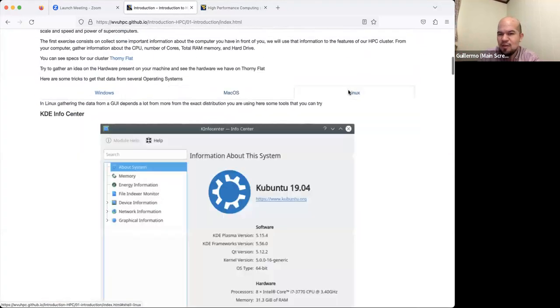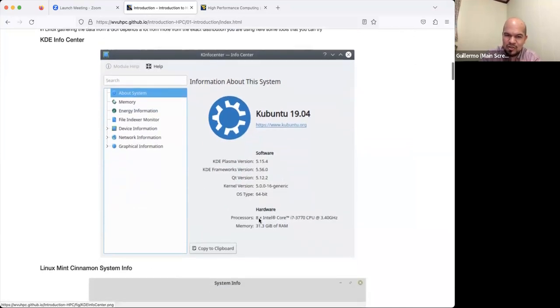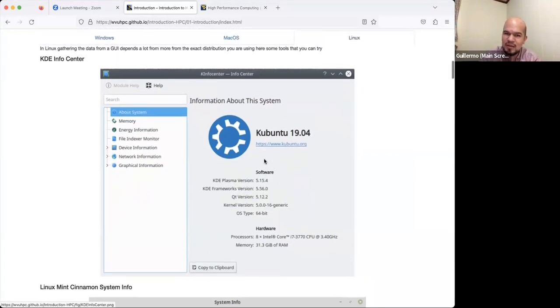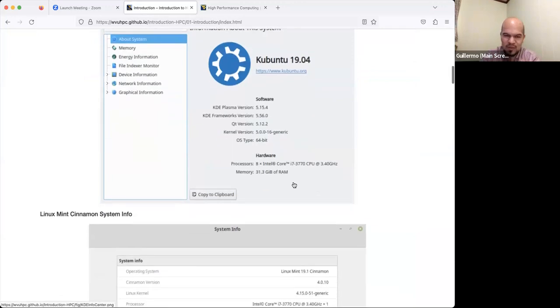And in the case of Linux, it depends on the distribution you are using. For example, if you are using a particular distribution, for example Kubuntu, there is a way of getting the system information and checking the processor and the amount of RAM that you have. So I'm picking a little bit the numbers that you have here from Windows, Mac OS, and Linux, 3 different machines.